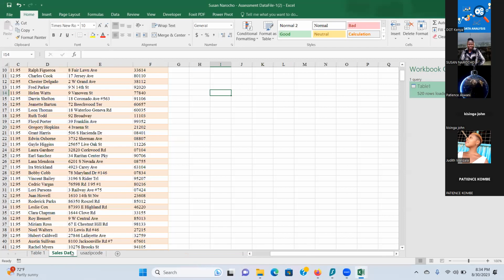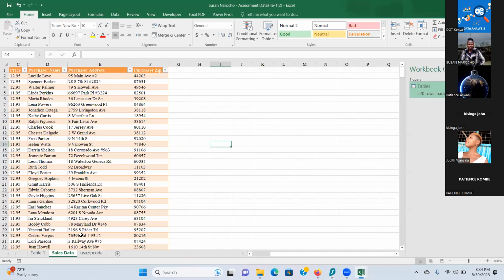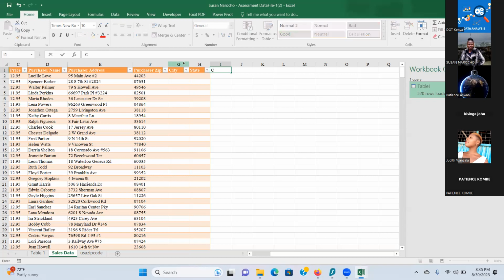Scroll up. On G, the instruction was to determine city based on zip code. So in G, type in city. Then after city, state. And there's a follow-up question on number 15, county.